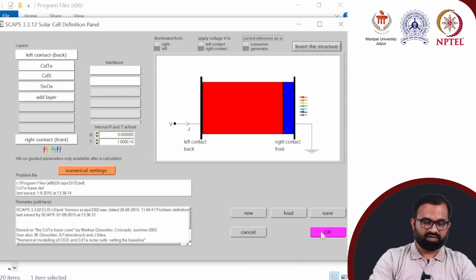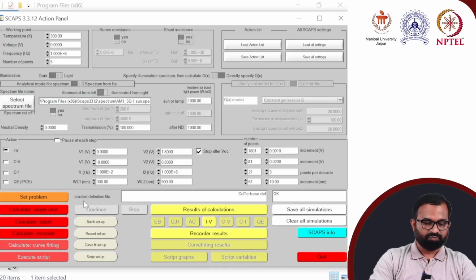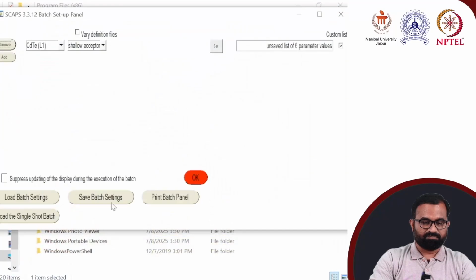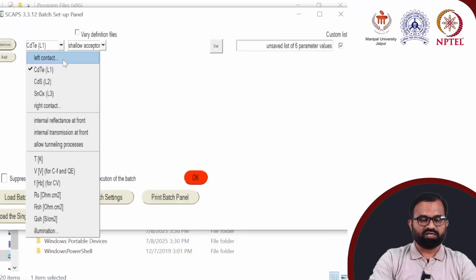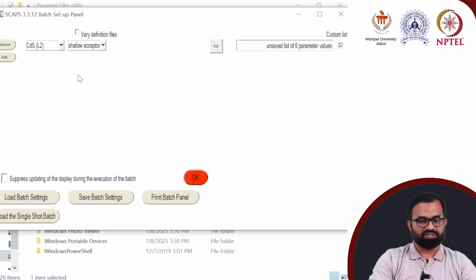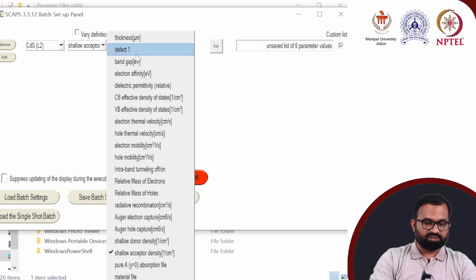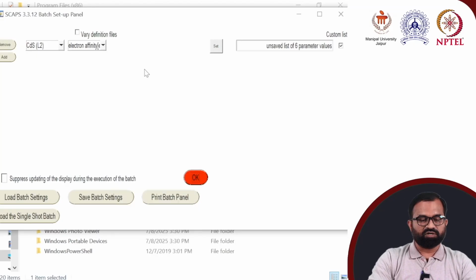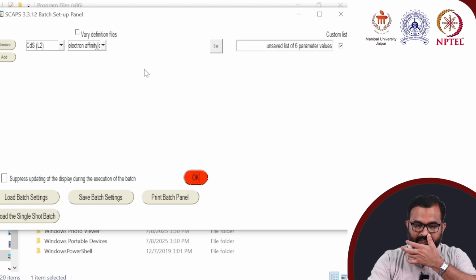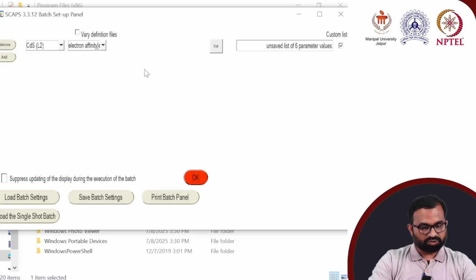So for that again we have to go for the batch simulation. So here we can go for the batch setup, and which parameter do we have to select? We know that CdS is the window layer, so we have selected the CdS layer, and which parameter within the CdS layer do we have to select? That is the electron affinity. So electron affinity will decide the band discontinuity between the window layer and the absorber layer, that is the CdTe. Earlier, its electron affinity was defined as 4 electron volt.